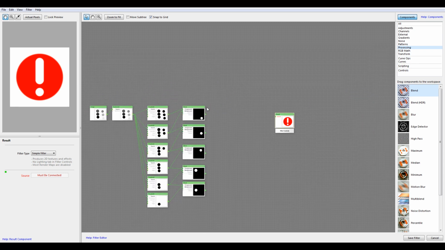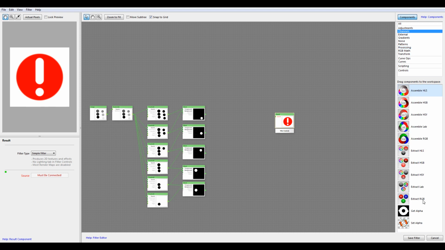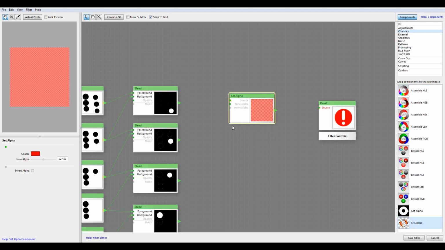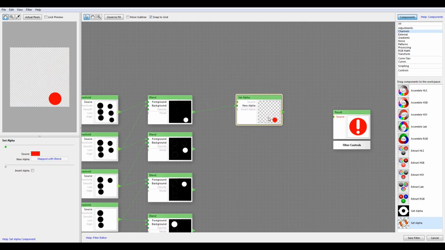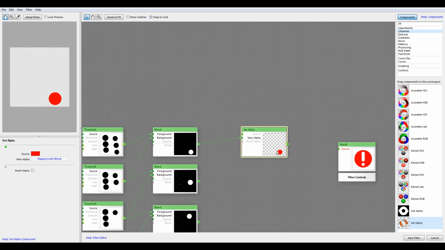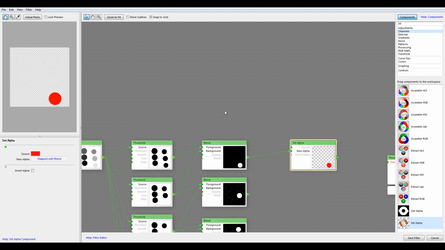Okay, so next what we want to do is remove them and make sure they're working for us. Let's look in the channels, and we'll go ahead, select set alpha as an example. Okay, so right here, let's add to the new alpha. We have it right here, clean our new alpha. Next, what we want to do is apply this to the new alpha.